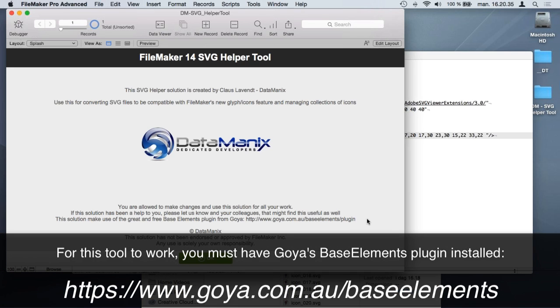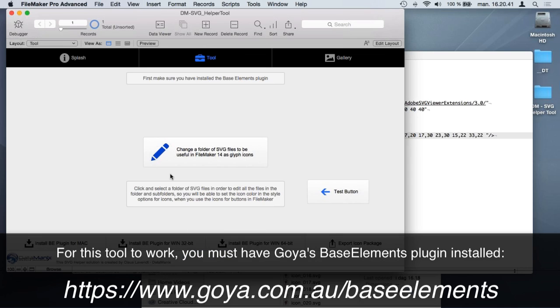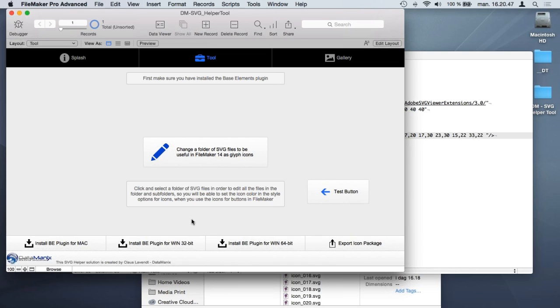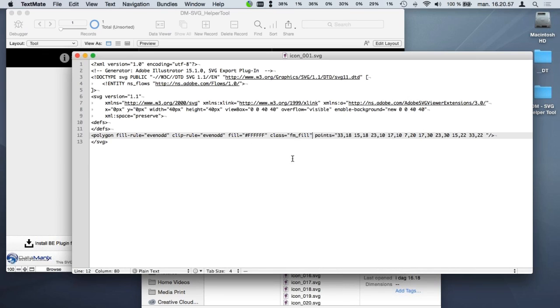And you can see the address to the Base Elements plugin from Goya here. It's a free plugin, and it's a great plugin. But what does it do? So the plugin fixes images? Is that what it does? No, not really, but it allows us to write directly into the files itself.